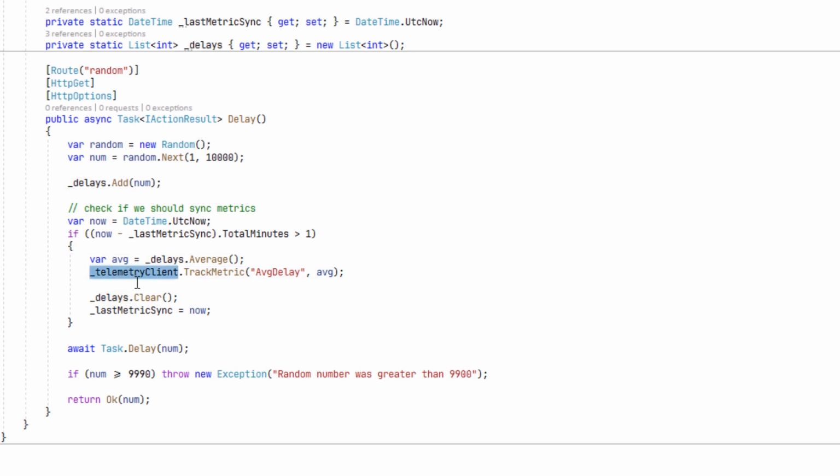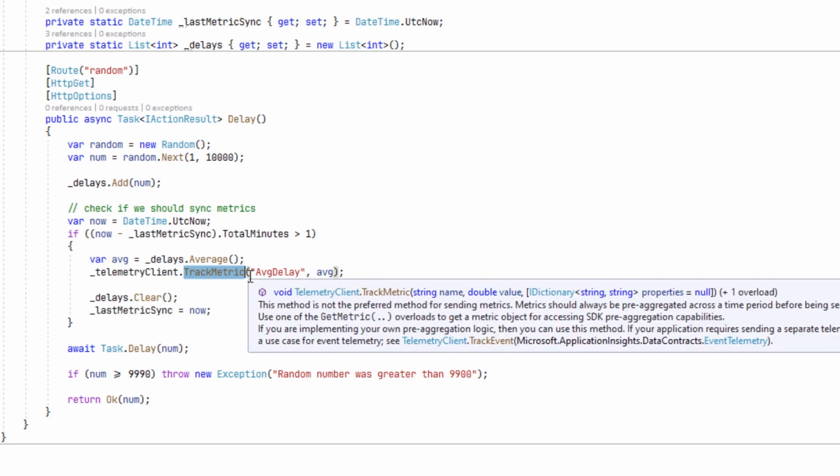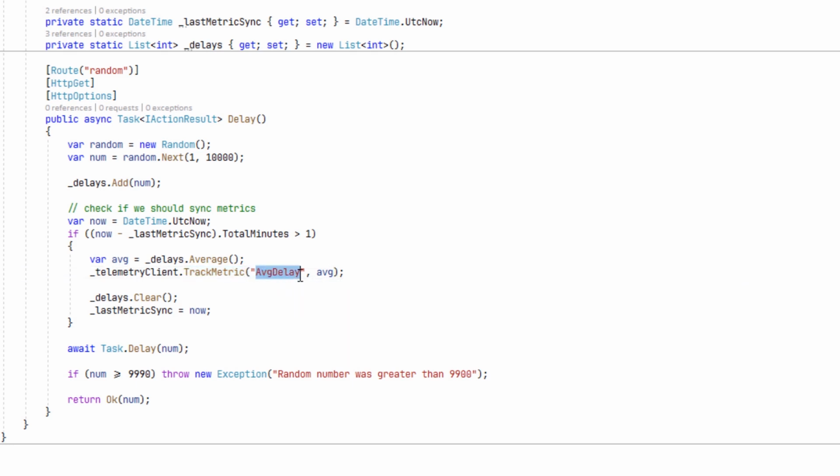I'll call into the telemetry client again. This time I'll call the TrackMetric method, and I have to pass in two pieces of information. The first is the name of the metric that I'm tracking, which is just called average delay. Then I'll pass in the actual number itself, the actual average. Now, assuming I've sent this, I can clear my list and start over again. We'll reset the last metric sync to now, and then the rest of the code continues.